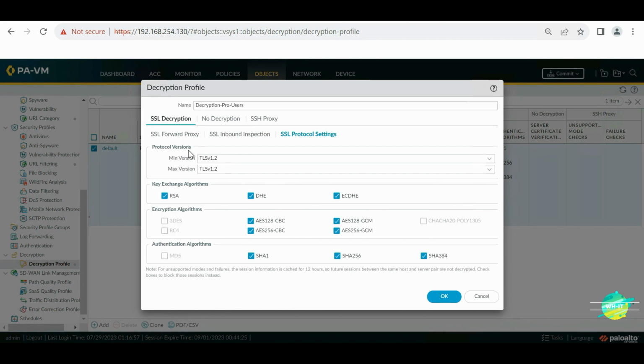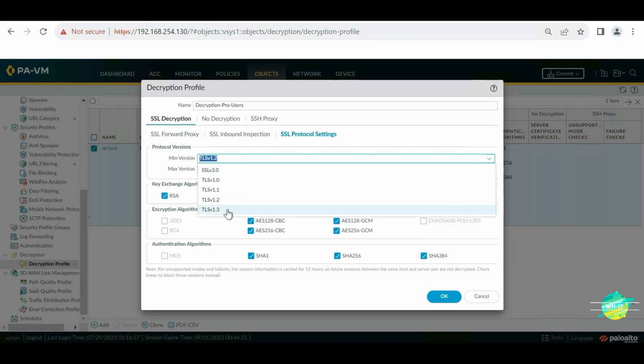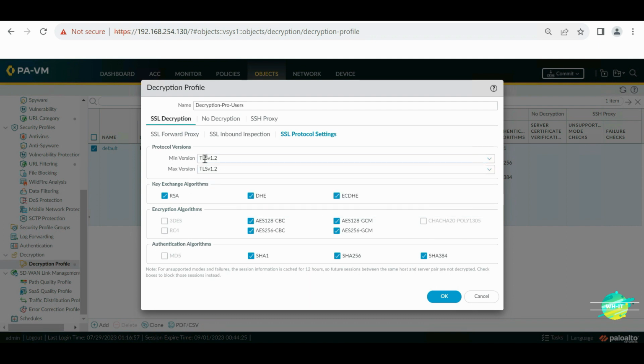As you can see in protocol versions, we have two options. First is minimum version and second is maximum version. If you select the minimum version, we are going to get all these TLS versions from TLS version 1.3 to 1.2, 1.1, 1.0 and even SSL version 3.0. We are not going to use SSL for sure, right? So the recommended version is TLS version 1.2. We have to select it as the minimum version.